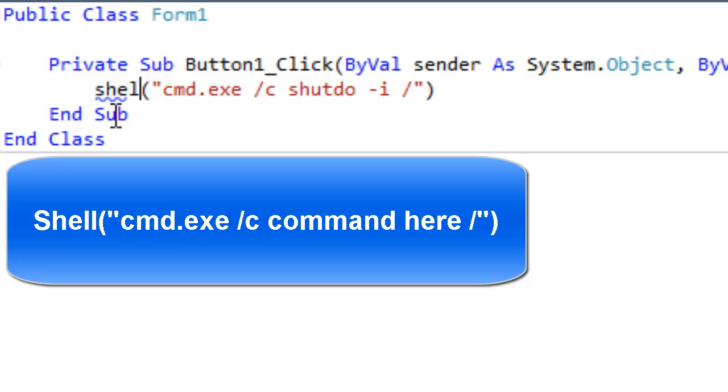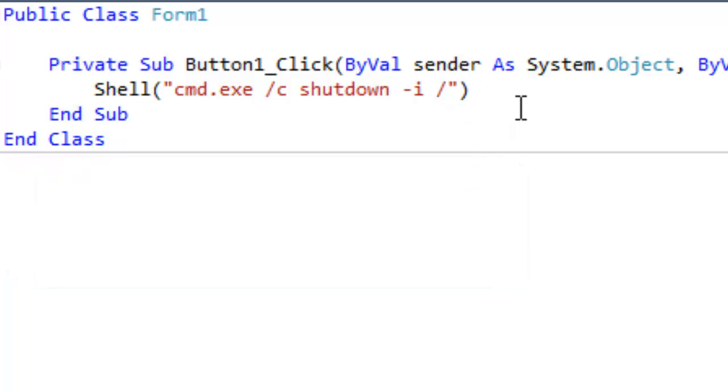Make sure you have the lines word for word. This is the code right here that you have to have correct so you can run the shell command. So basically, it's Shell, open the bracket, parentheses, cmd.exe, space, /c, and then the command you want right here. You can put a space, forward slash, and then parentheses and bracket.